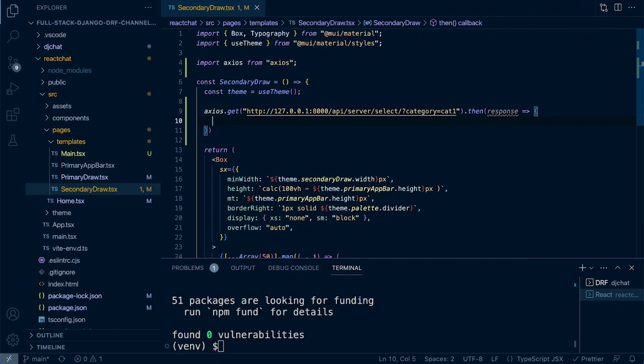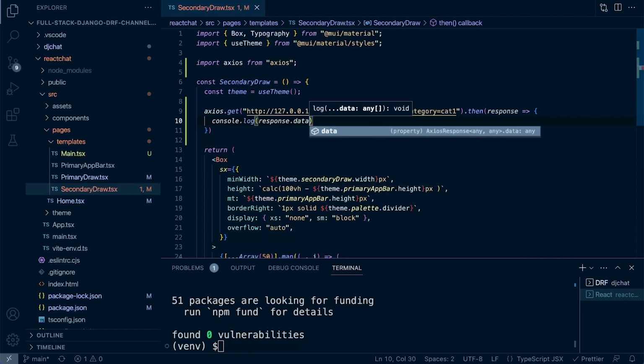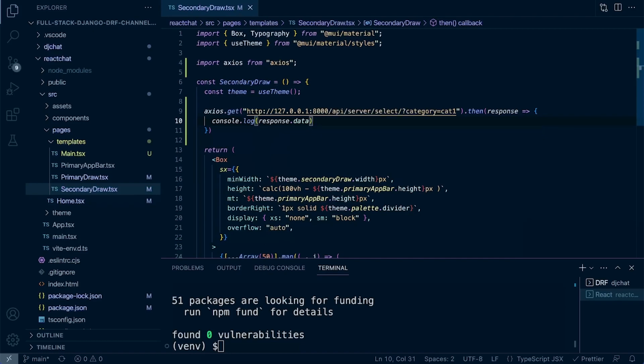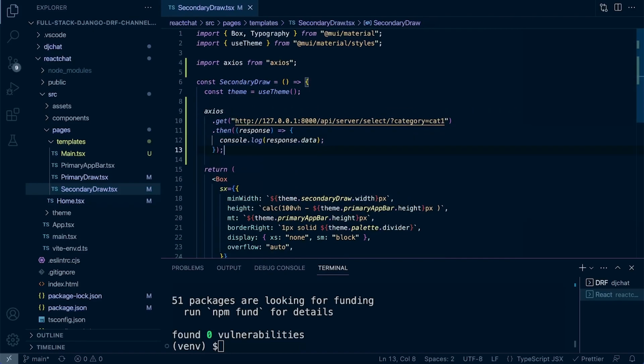Right, so we've got a response, and then we can console.log that out for now. Response.data. Okay, so we're going to grab the data from that response, and that then finishes. And then what we can also do is catch any errors.